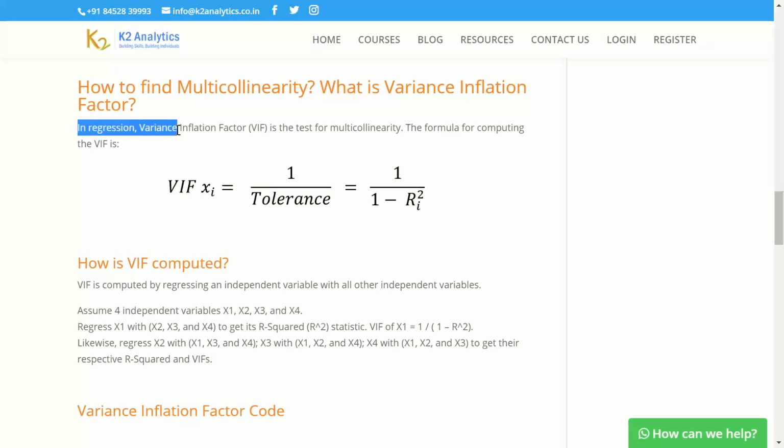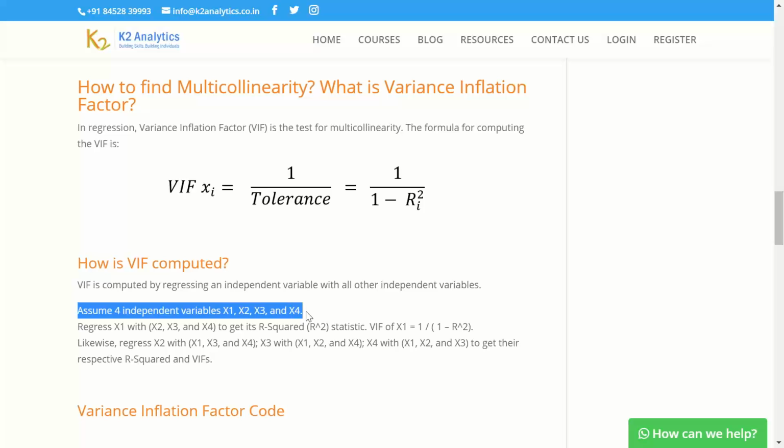As spoken earlier, VIF is the test for multicollinearity. The formula is just given below. Now, how is VIF computed? Let us assume you have 4 independent variables, x1, x2, x3, x4. Now, if I just simply see x1 with x2, I can say x1 is correlated to x2 or not. I can compare x1 with x3. I can compare x1 with x4.